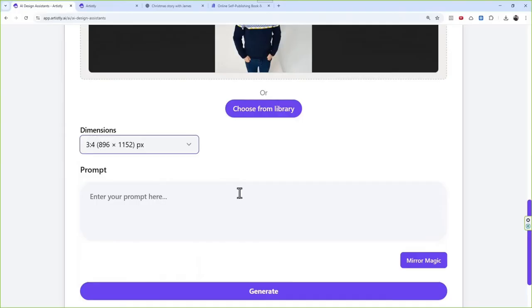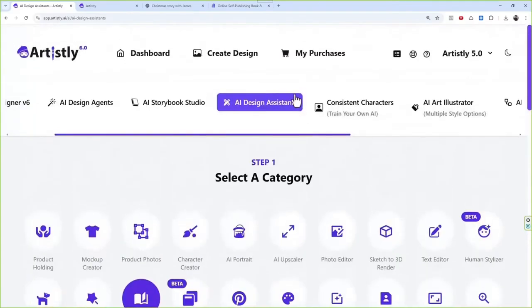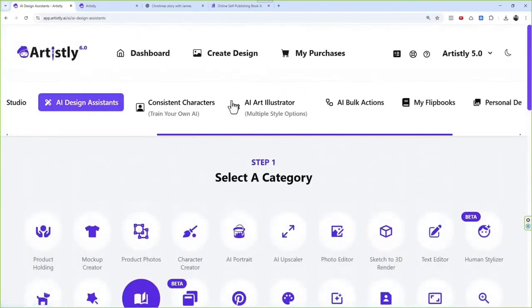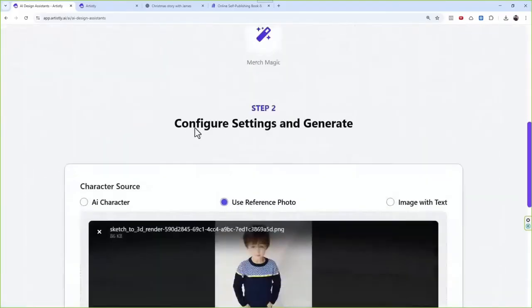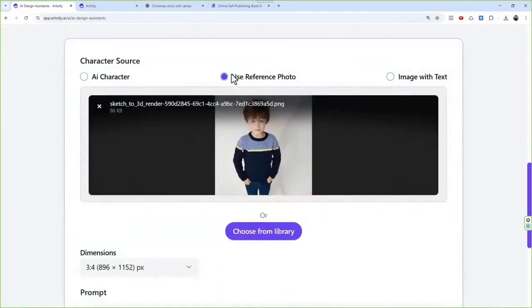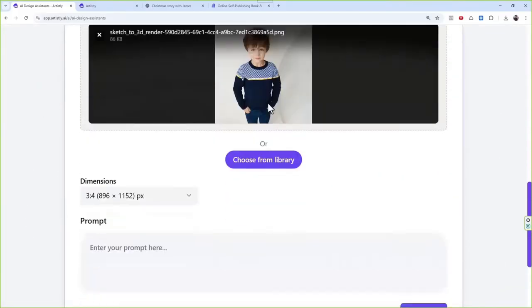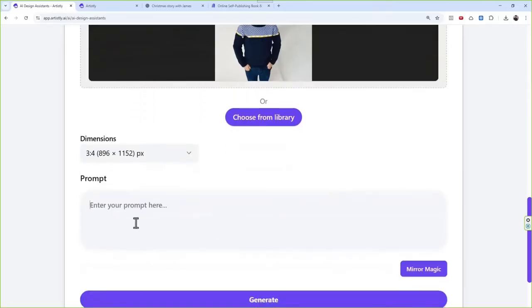You always ask for that. Hey, we want the ability to change the prompt, tweak the settings, tweak the prompt, generate the new image. So don't you worry about that. Okay, so you go to Design Assistant, Storybook Illustrator, upload that photo under the category called reference photo, choose the dimension and put the prompt.